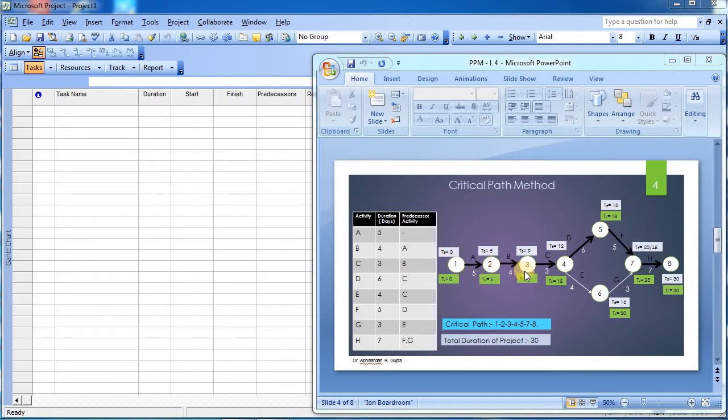so it will give you 5. Event number 3 can be achieved only when all the activities and the events before 3 are completed. So for event number 2 the time is 5, so 5 plus 4 will give you 9. We will do the same calculation for each activity.